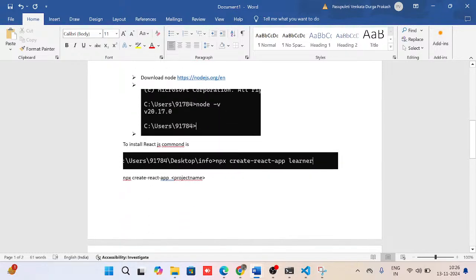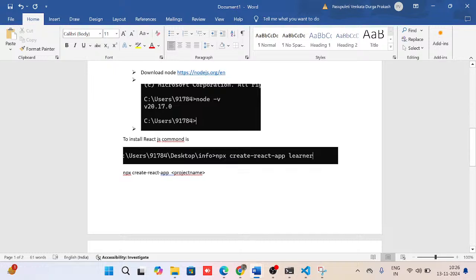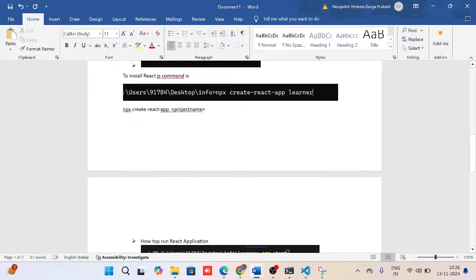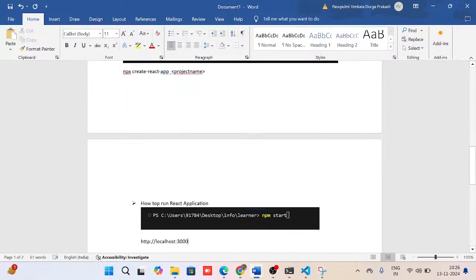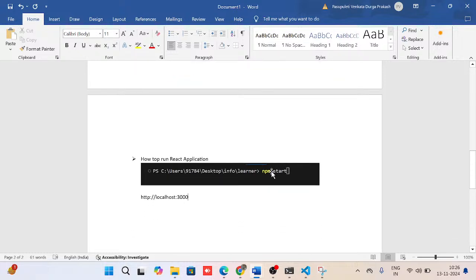After downloading Node.js, we need to check whether Node is installed or not. After that, to set up the React application, we use the command npx create-react-app and the project name. To run the application, we use the command npm start. After npm start, we need to open the URL localhost:3000. So this is how we install React and how to run the React application in the browser.